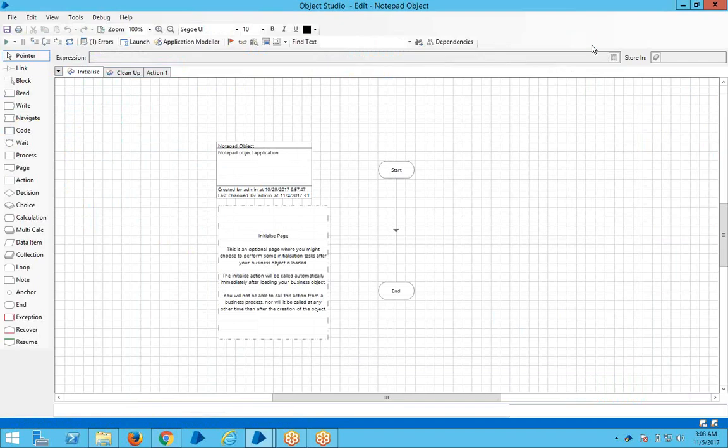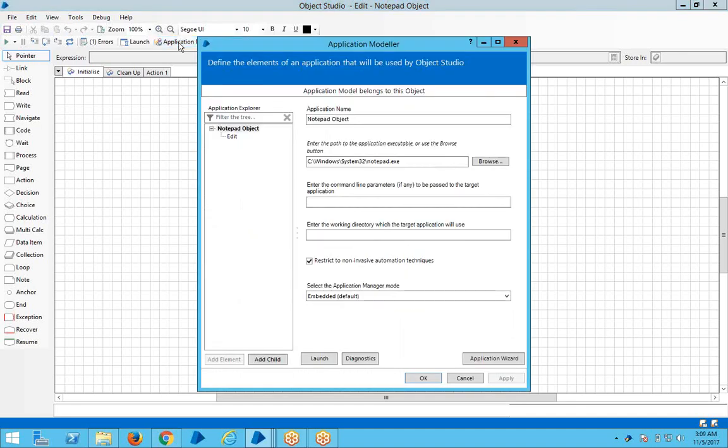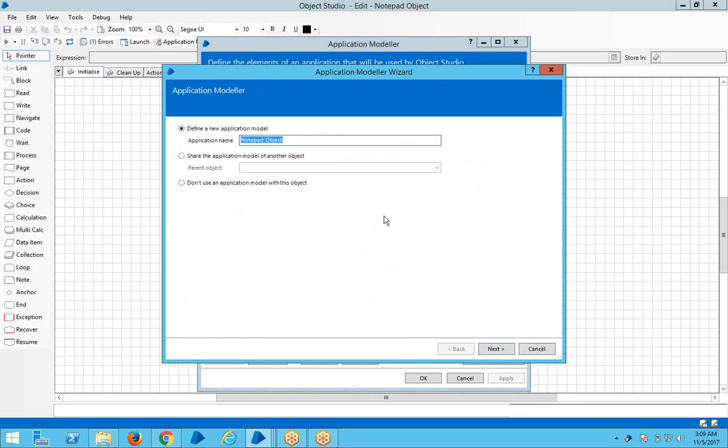Okay, so this is how your object studio looks like. The important thing here in object is the application modeler, whereas in process you don't have this. You don't have this application modeler in process studio, you have it only in object studio. This is one of the major differences, because only in object studio will you be able to interact with applications. Okay, so double click on it and click on application wizard.